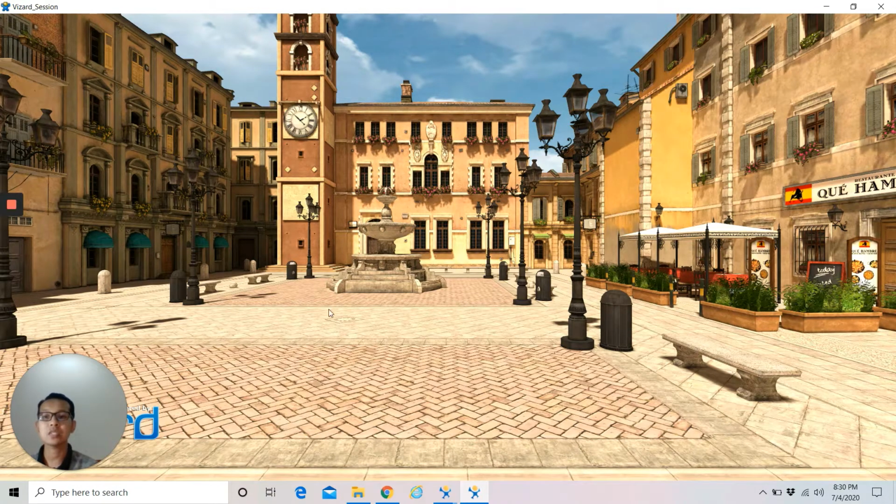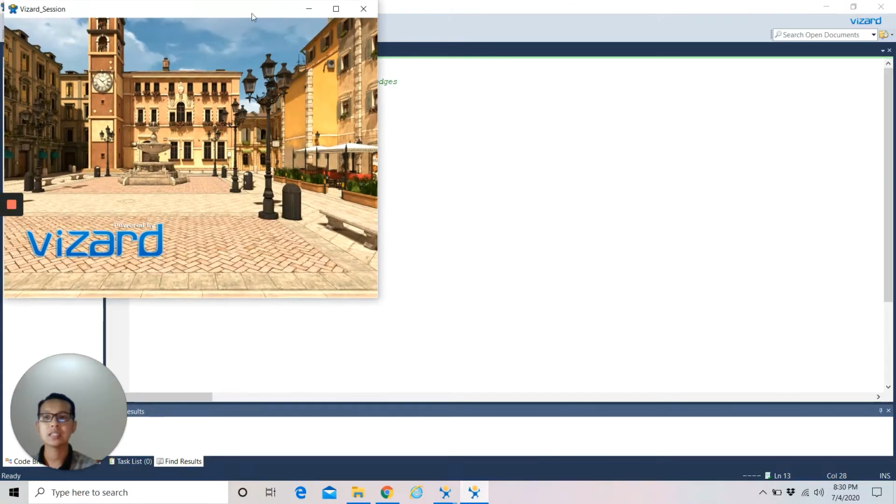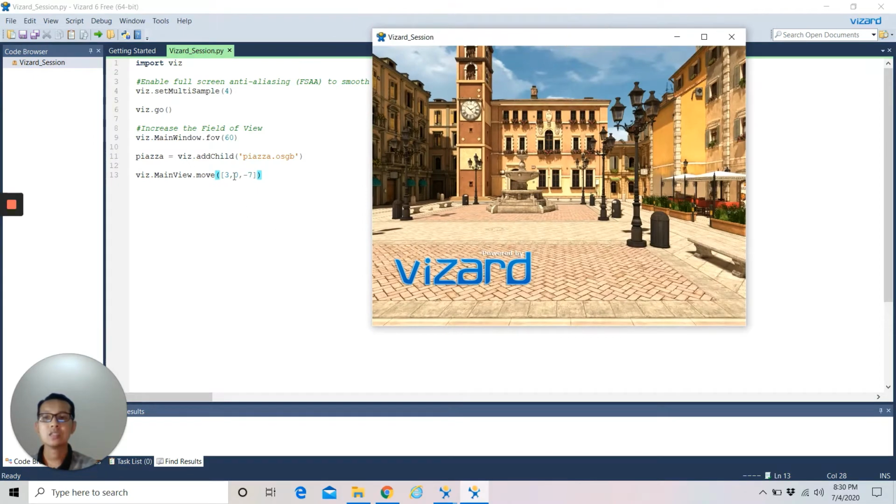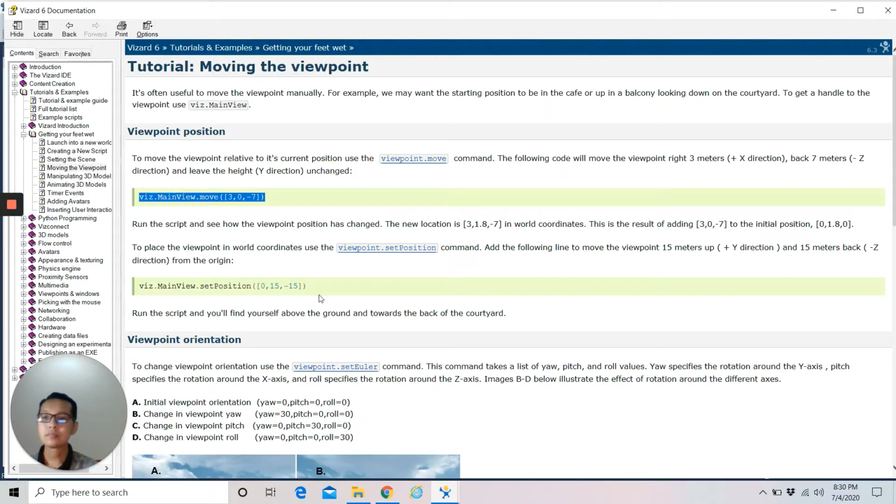Before this, we started in the middle, front here. Just now we changed this coordinate: 3 to the X coordinate, Y unchanged, and -7, meaning 7 meters to the back. So this is about position, or move, which is how we move the viewpoint.